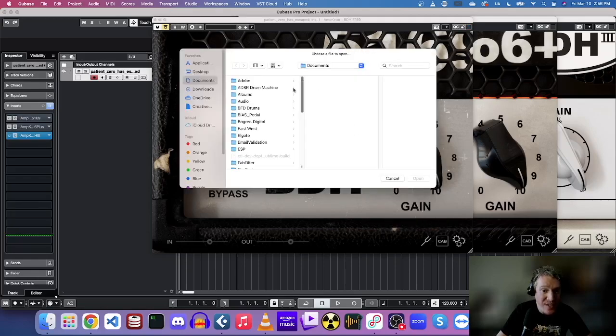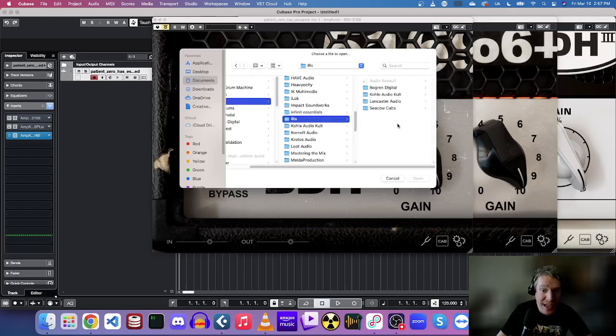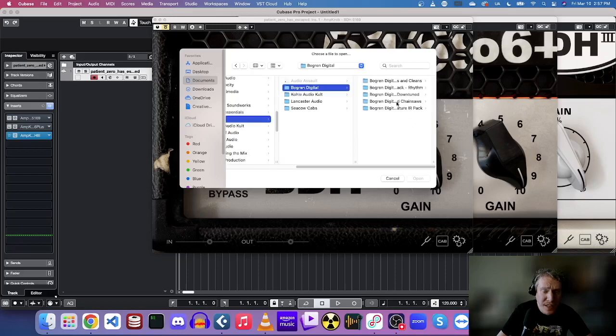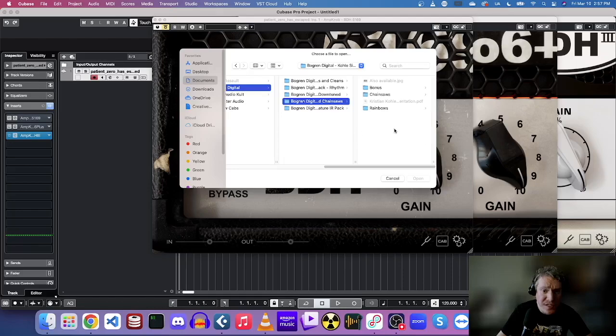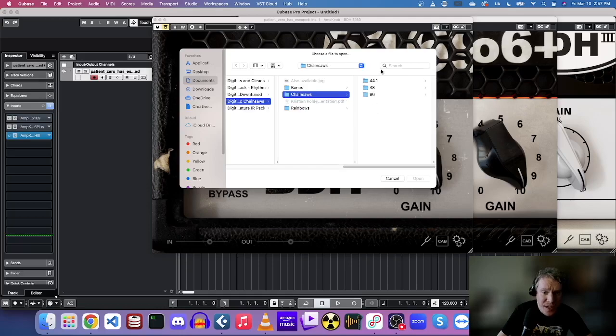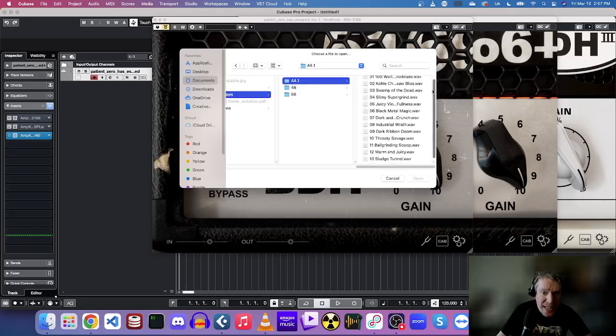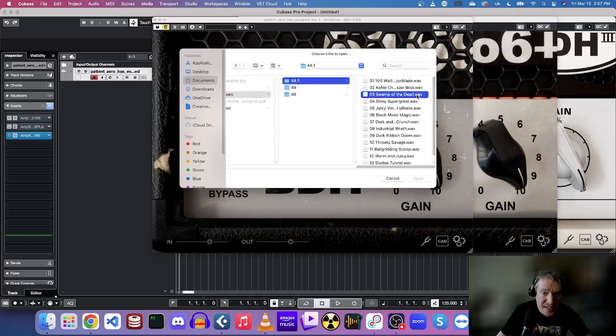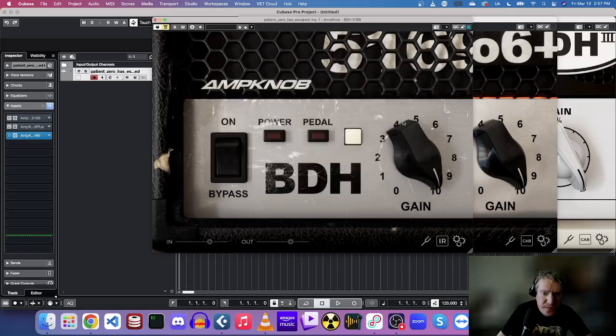So let's go ahead and just load up an IR from the set that I have. You know, I have stuff from Bogren Digital, Lancaster Audio, C-Cow cabs. Let's go into Bogren Digital. Let's pick my buddy Christian Cola's IR pack, Rainbows and Chainsaws. Let's pick Chainsaws. The original source audio was recorded at 44.1, so let's just pick that, and let's see what we get here. Let's go with Swamp of the Dead. Sounds pretty good. All right, we'll open that up.